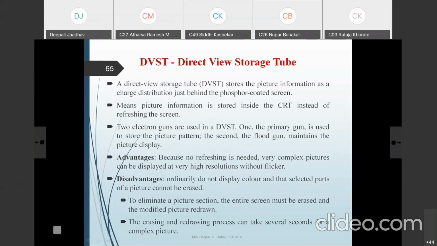This means picture information is stored inside the CRT instead of refreshing the screen. Instead of refreshing the screen 60 times per second, this information is stored inside the CRT in a tube. Two electron guns are used in DVST. One, the primary gun, is used to store the picture pattern. Picture pattern means you are going to draw a triangle, display the picture of a person, or draw a circle. So first, the primary gun is used to store the picture pattern, and the second, the flood gun, maintains the picture display.